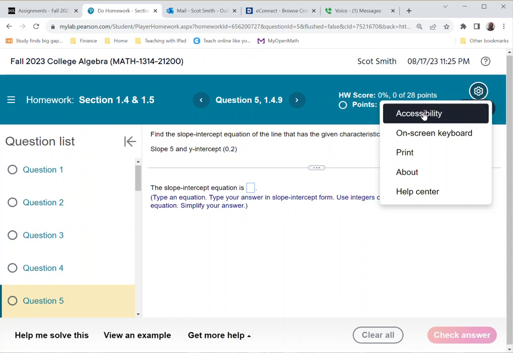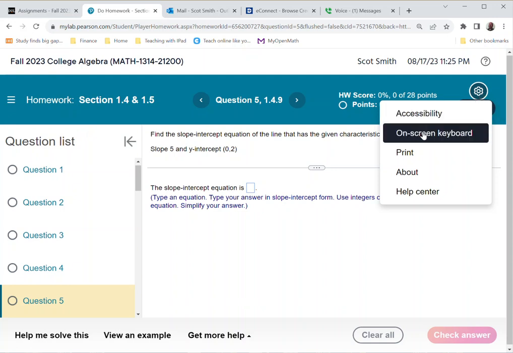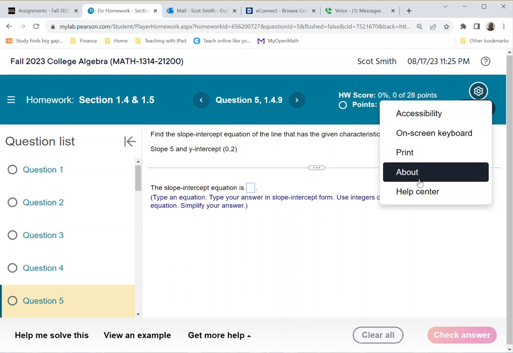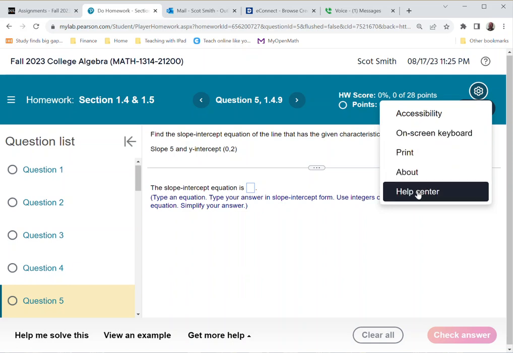There's more information about accessibility, and you can check out this other stuff. Help Center, if you find that that's useful at all, I'd love to hear from you. Tell me about it. I haven't heard anything about that.